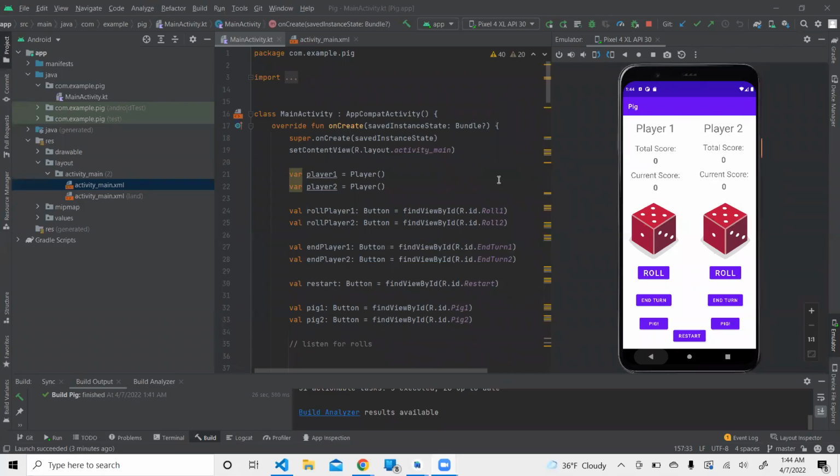Okay, so this is my mobile app, and it's my game called Pig. So this is a simple dice game. The players take turns rolling the dice. You have a current running score.